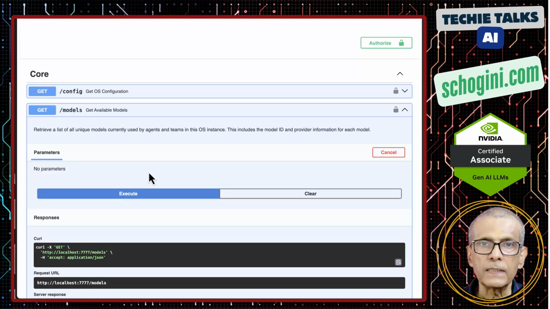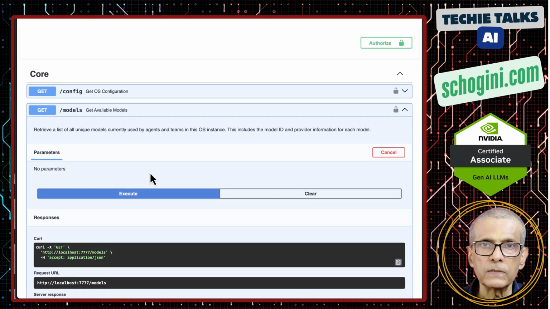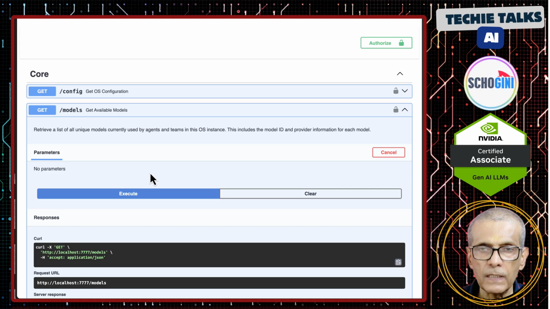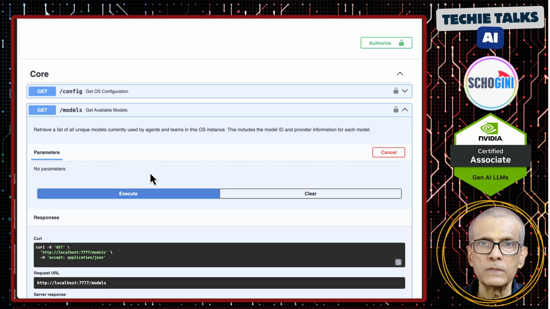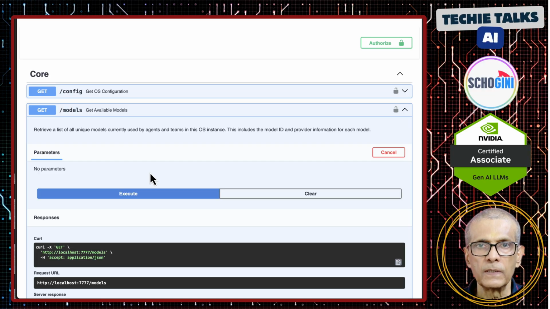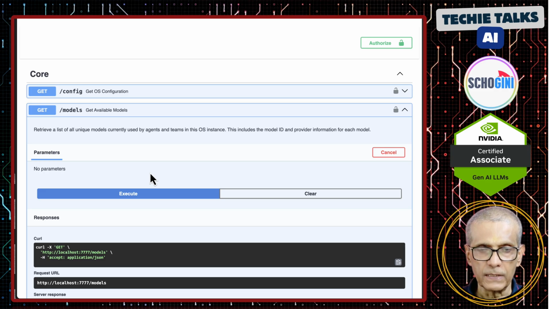So think of practical applications of Agent OS, and we will also be making demo applications using this Agent OS framework, where we will host this Agent OS on our hosting platform and access it from our demo web application.